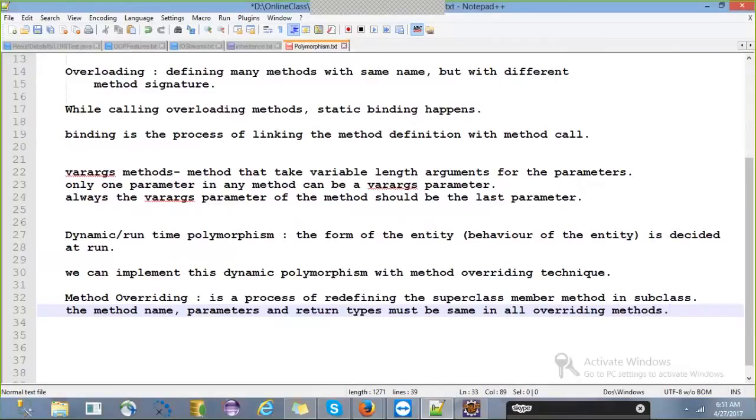In any case, the superclass holds the original or initial copy of the overriding method. The return type, the method name and the parameters, all three, the complete signature of the method, should be the same in both superclass and subclass. That is the point we need to remember about implementing dynamic polymorphism through method overriding.